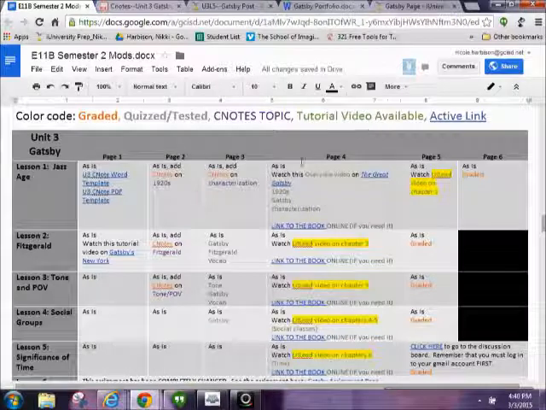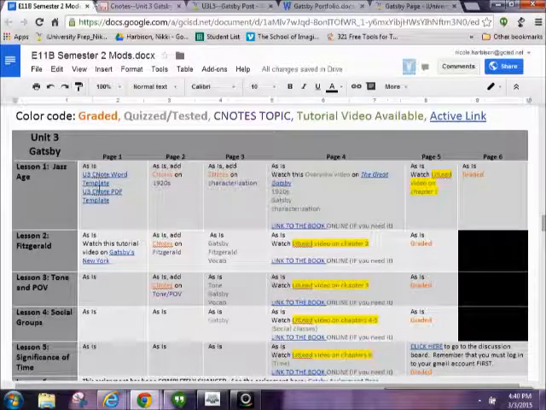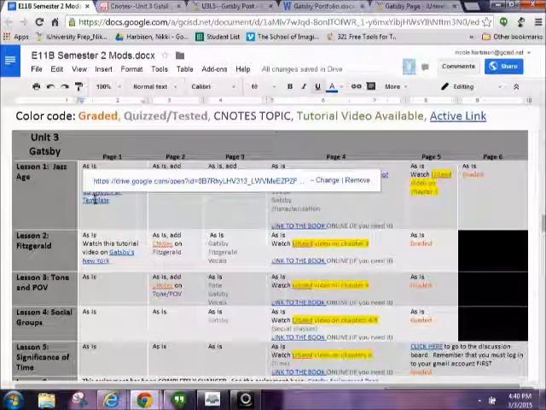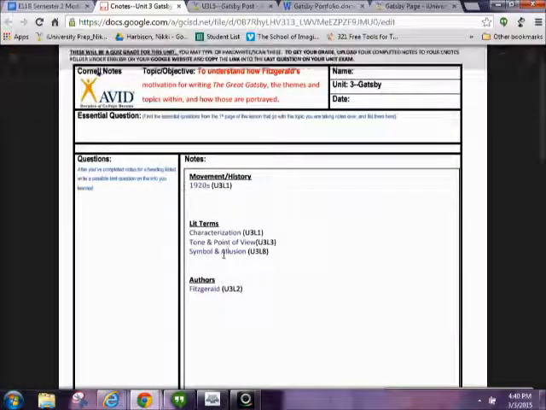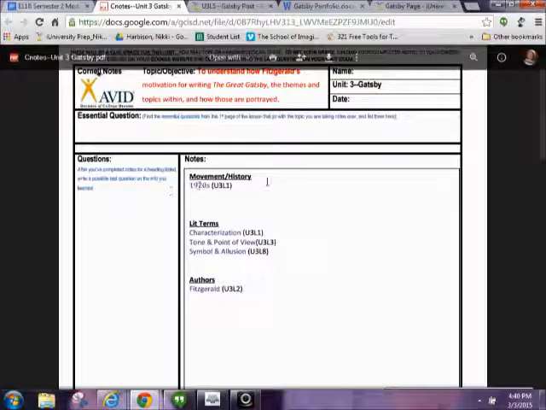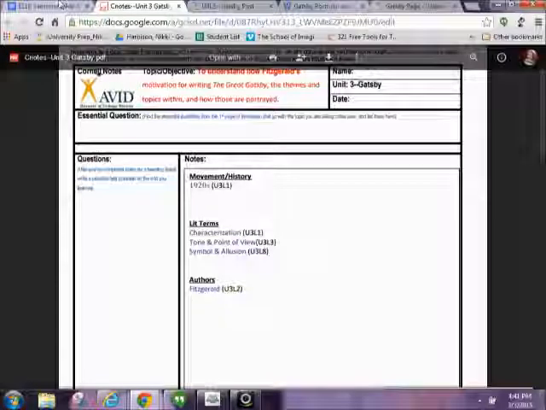Alright, so let's go through your lesson mods for Unit 3. This is your novel reading for the semester. You've got your C notes that are linked here, of course. So you open those up, and this is what you're looking at for C notes. You've got 5 things that you've got to take notes over: the 1920s, characterization, tone, point of view, symbol, illusion, and Fitzgerald. So you can see where those all are: Lesson 1, 2, 3, and 8. That's what you're taking notes over. Okay, so you want to remember about those.